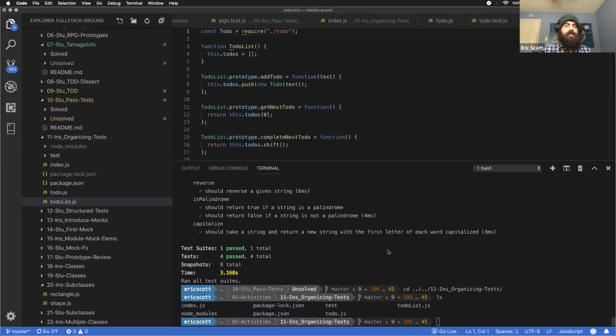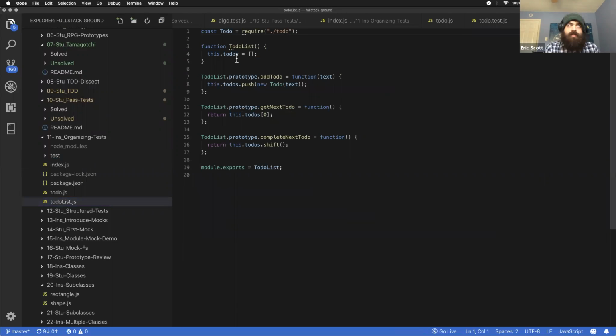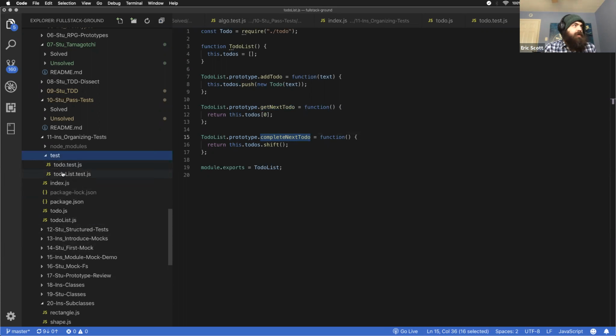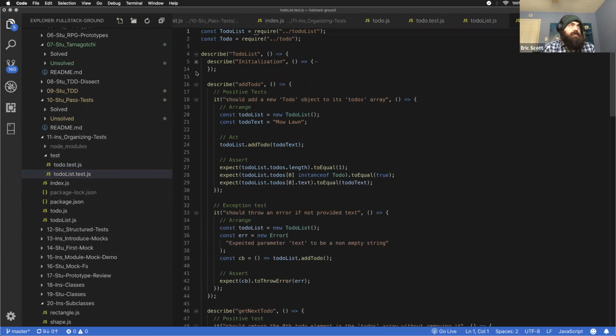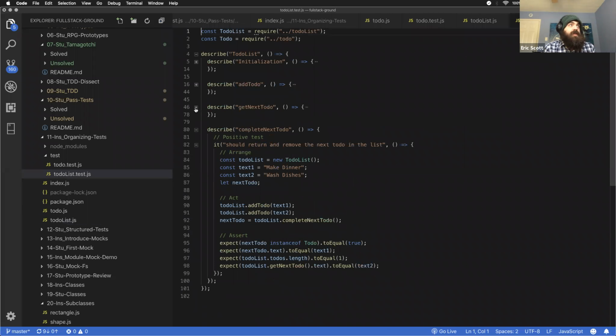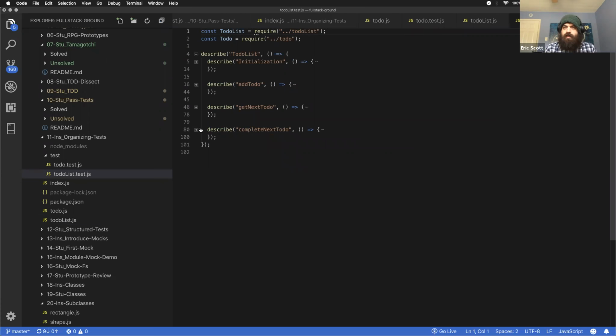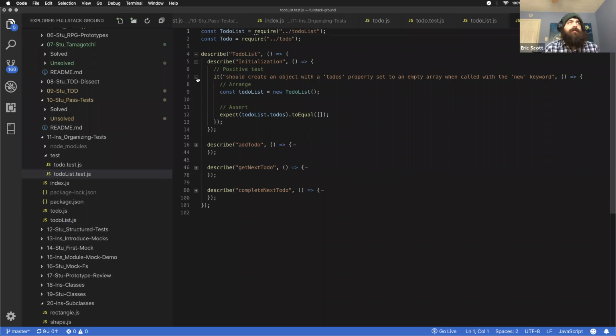So on to-do list.js, we've got a few more methods we got to worry about. We've got initializing it, but then we've got add to do, get next to do, and complete next to do. So we've got three different methods. So inside of the test, we're going to test the initialization, the first method, the second method, and the third method. Again, following this pattern of let's make sure that it works the way that we want. So in initialization, we just have one, the positive test case. We're not passing it any input, so it makes sense that we just have one test.